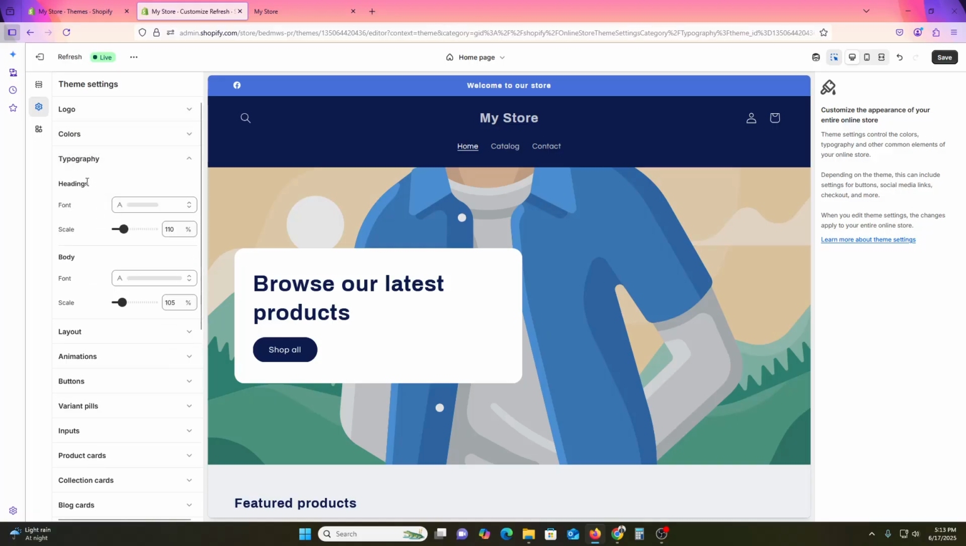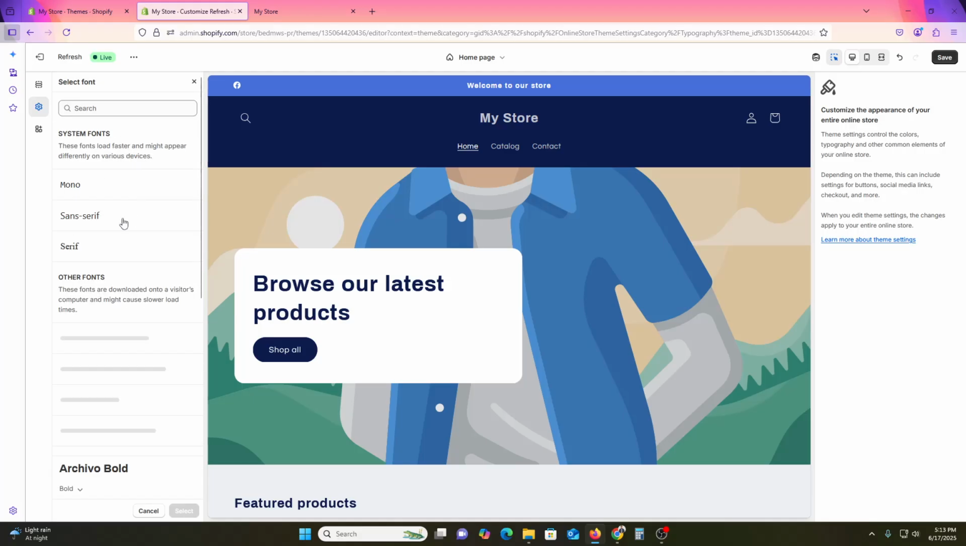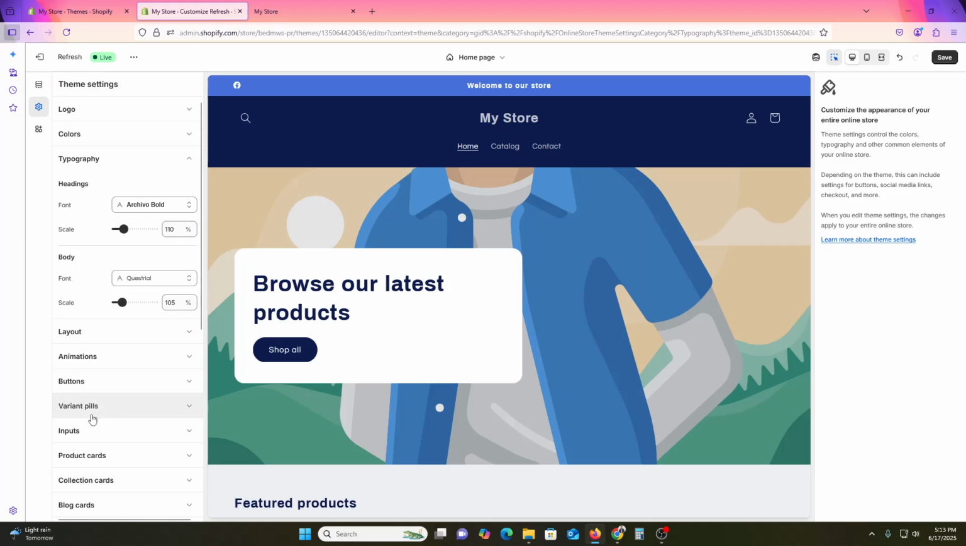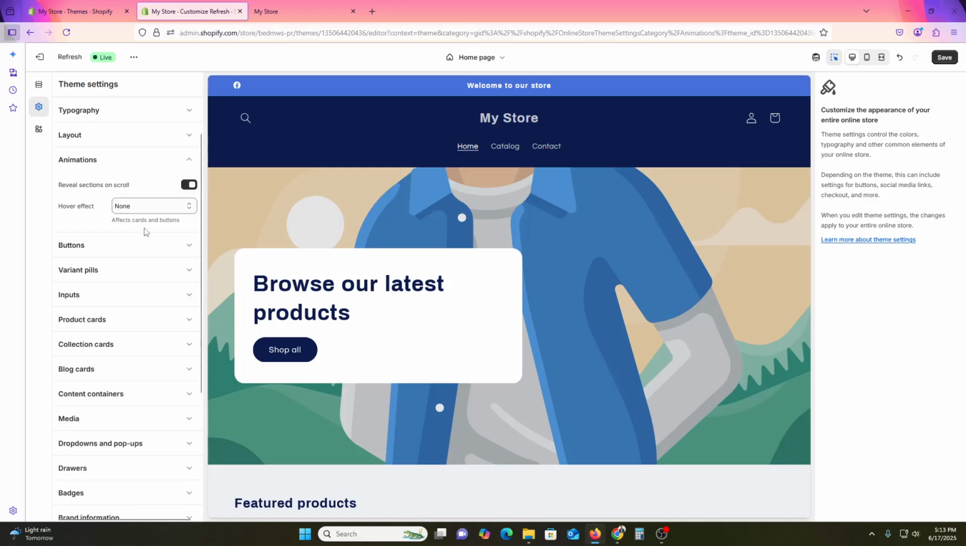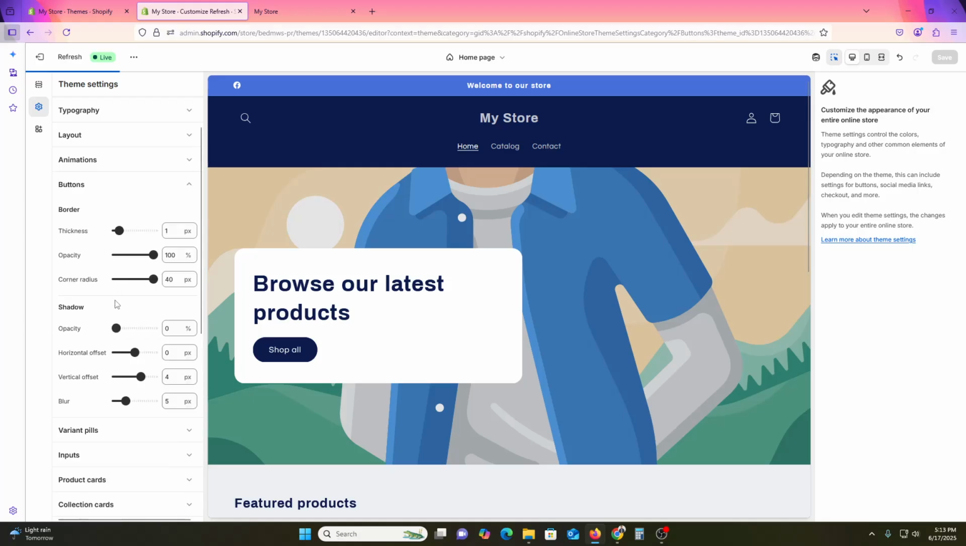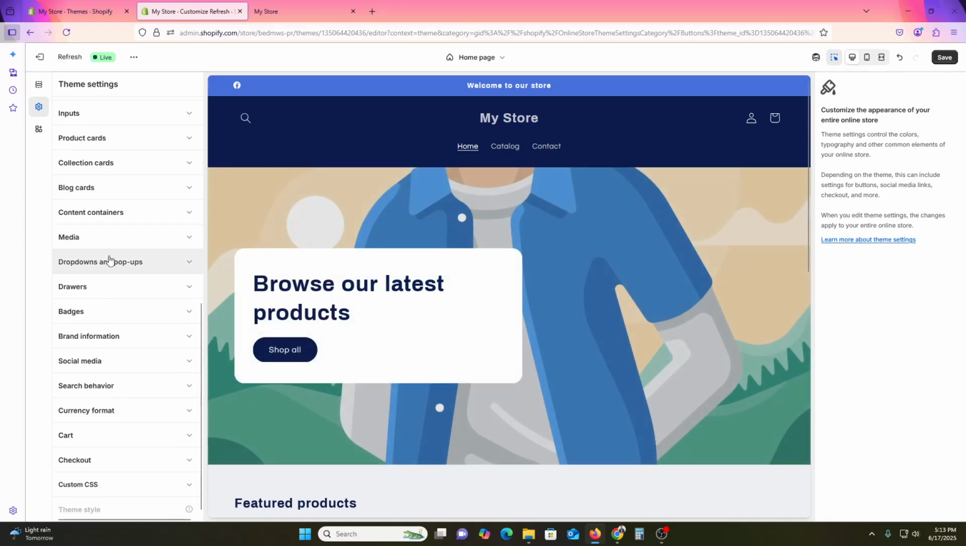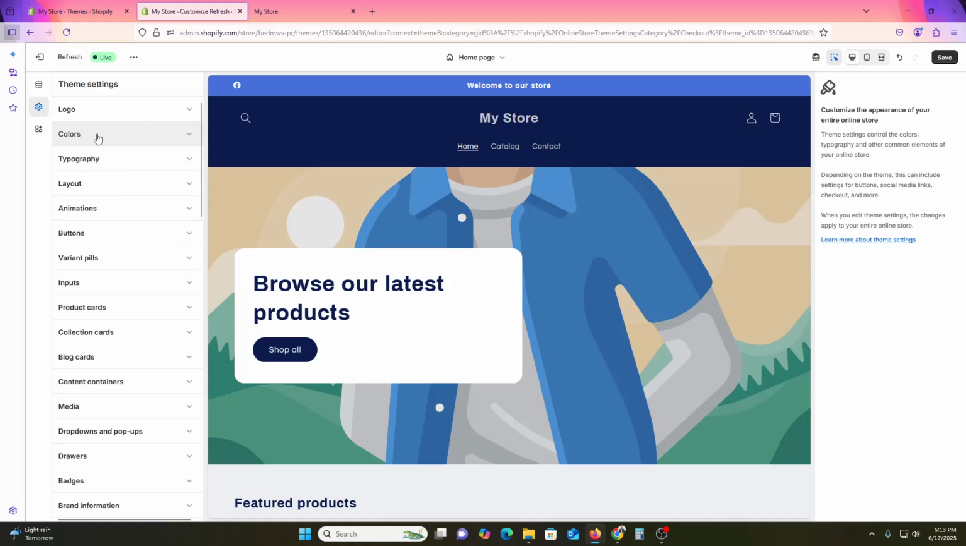Then you can change the typography, the font, then scale. Just click on font and you can select your desired font from that place. Similarly, come back to this one, we have layout options. You can change the page width, then grid, and many things. You can add animations, hover effect, vertical lift. So in this way you can change all the necessary things. You have whole access to change everything from this panel.